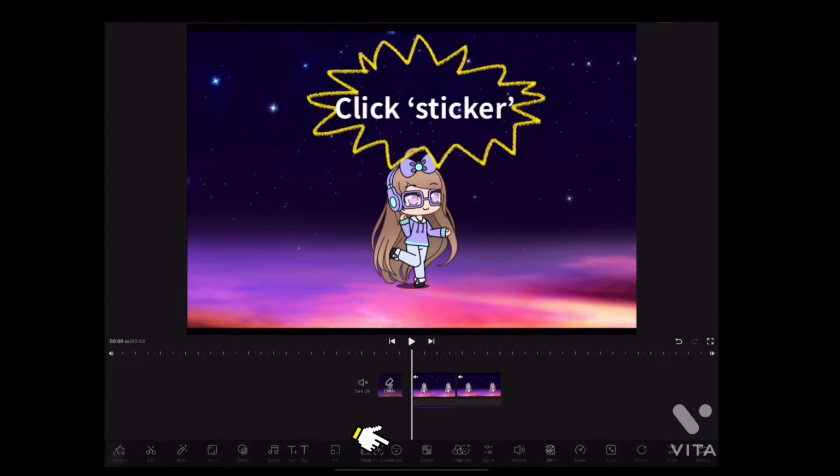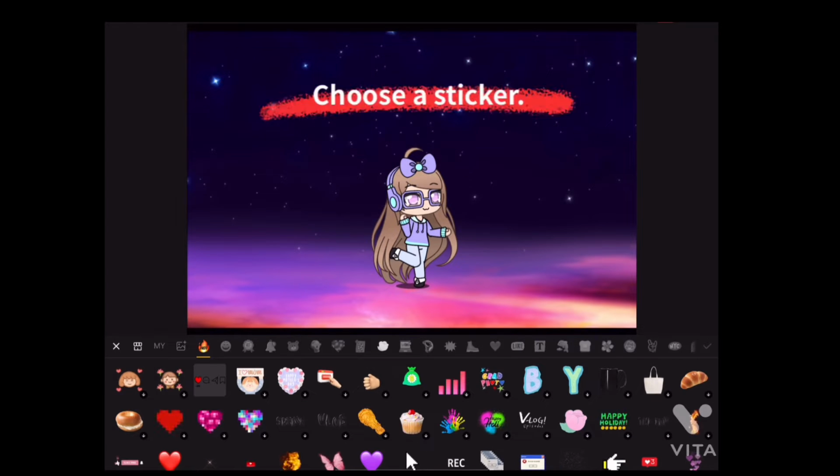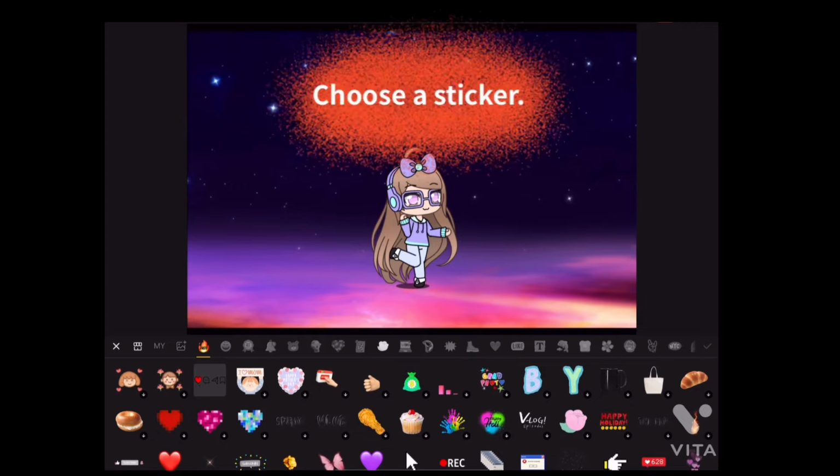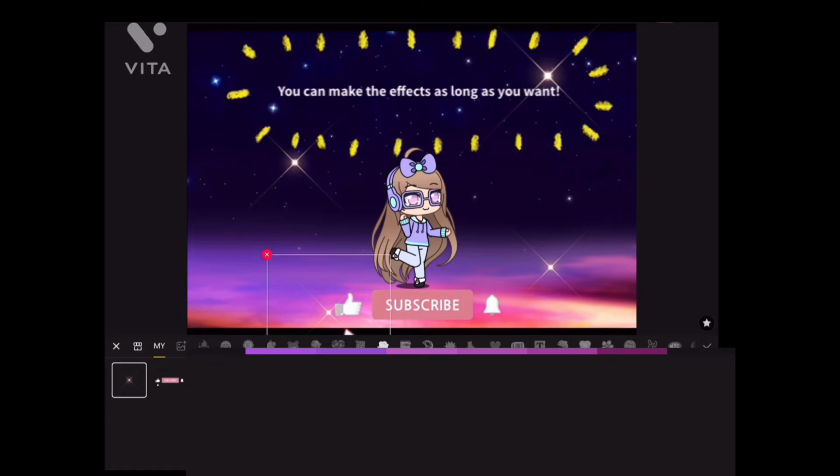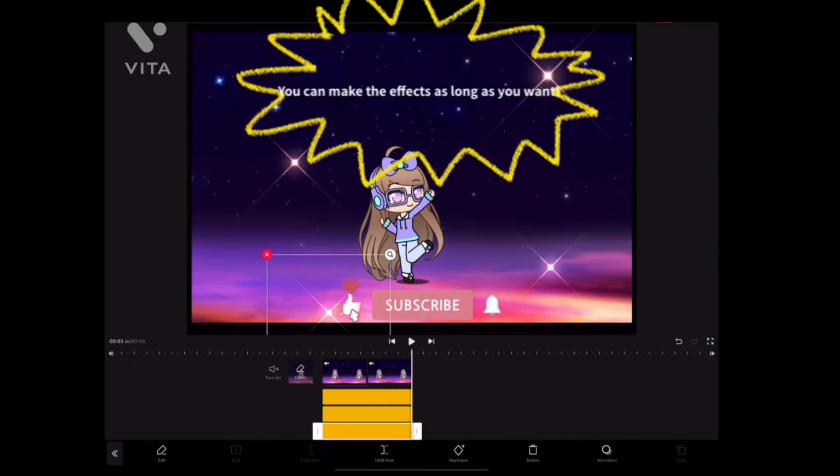Click Sticker. Choose a sticker. You can make the effects as long as you want.